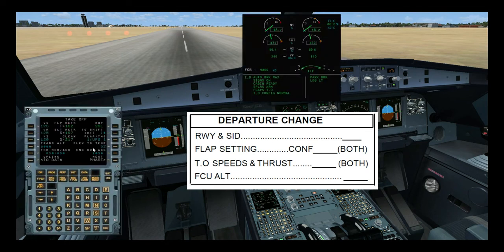Flaps setting, configuration 1 plus F. Both the PF checks and compares the flaps setting on the PFD and FMS perf page. The PF announces the configuration displayed on PFD, configuration 1 plus F.